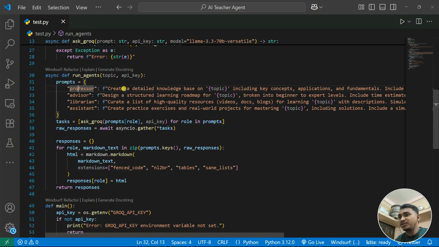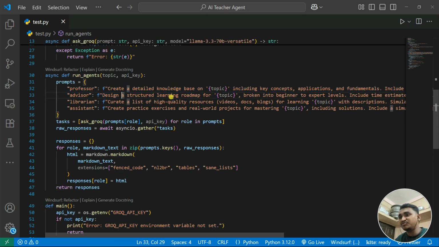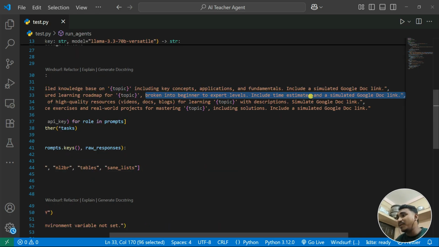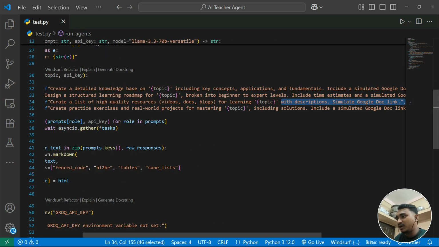For the professor: create a detailed knowledge base on the topic that is provided here. Include key concepts, applications, the fundamentals, and include a Google Doc link. Same thing for the advisor: design a structured learning roadmap, broken into beginner to expert levels, include the estimated time, and simulate the Google Doc link. Then the librarian: curate a list of high-quality resources, videos, docs, and blogs for learning, with descriptions, as well as a simulated Google Doc link.